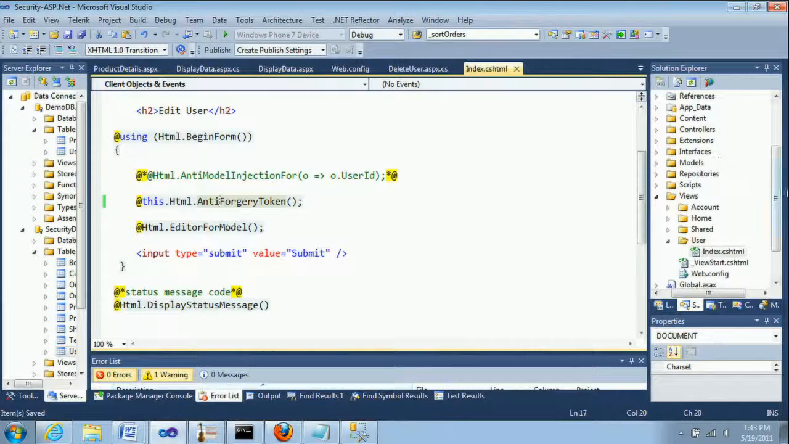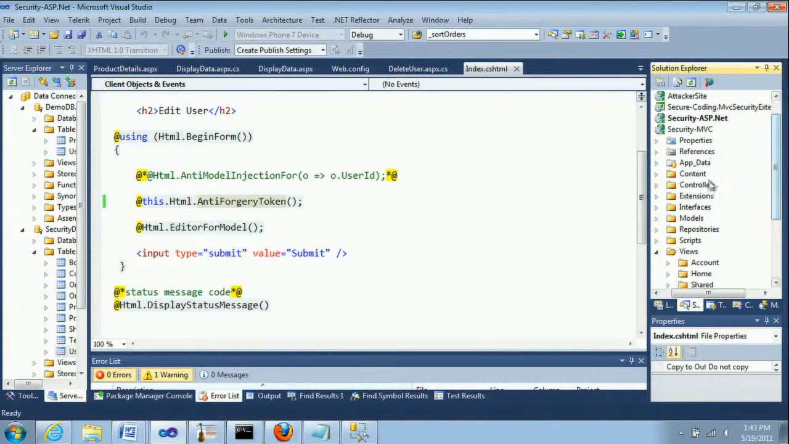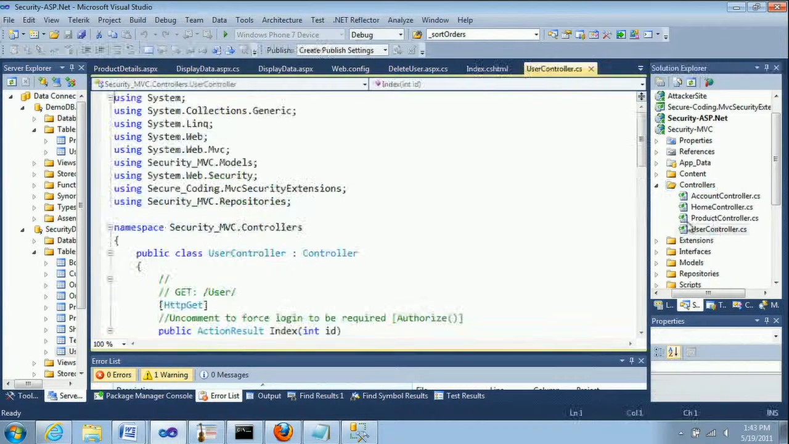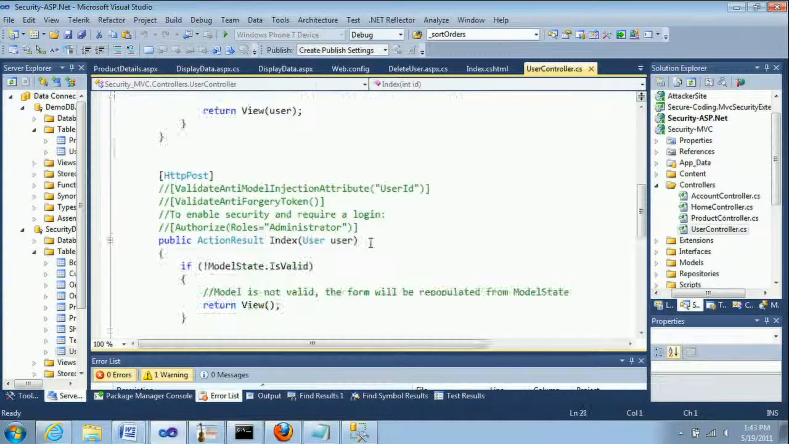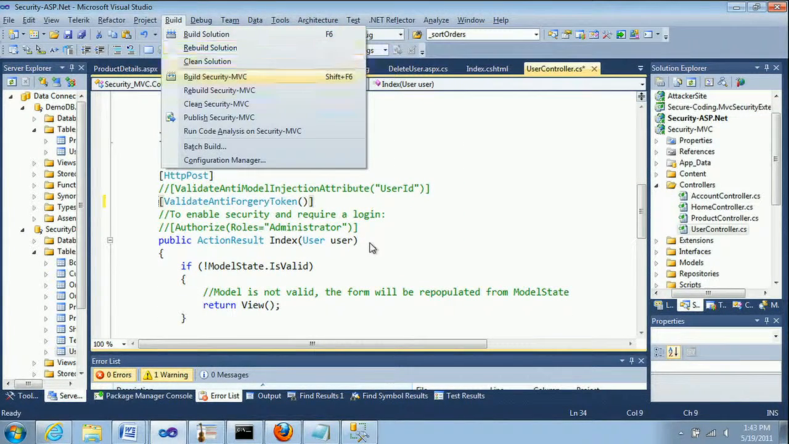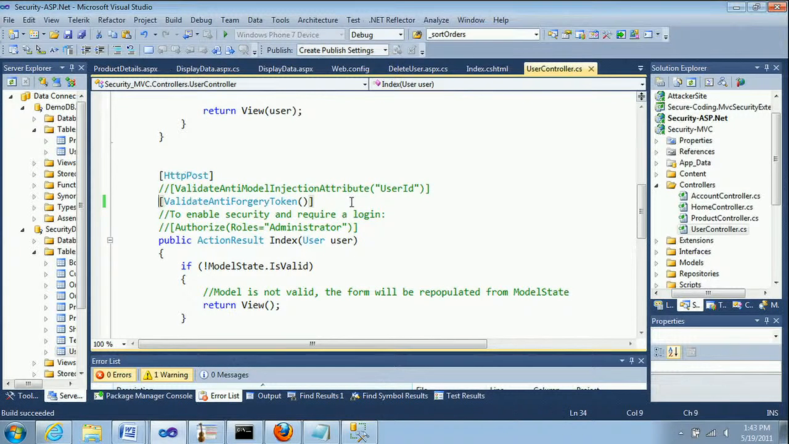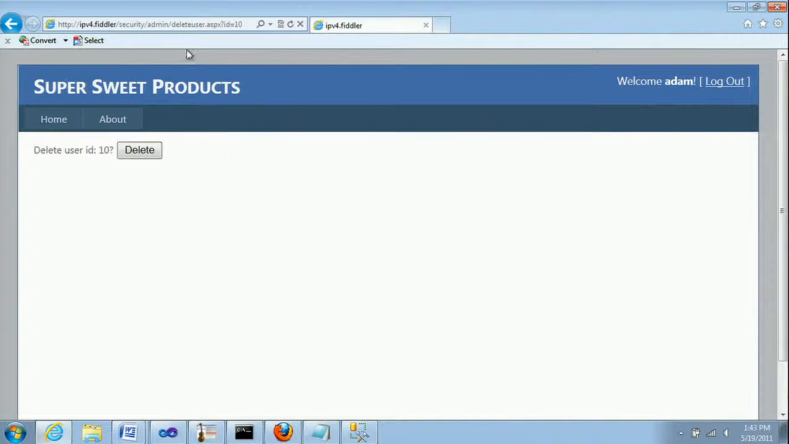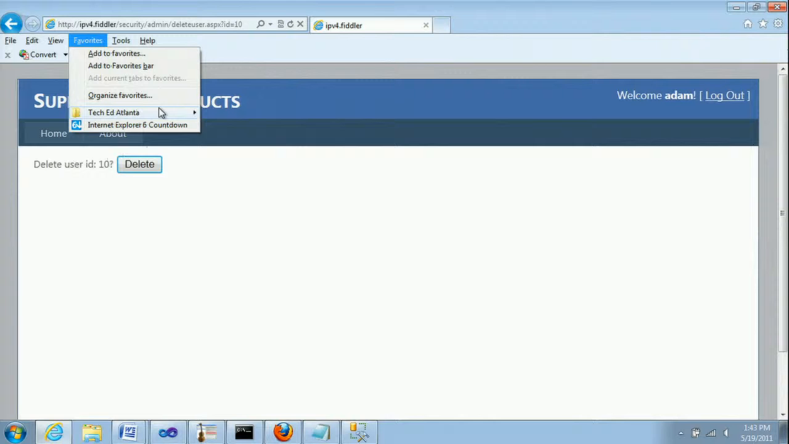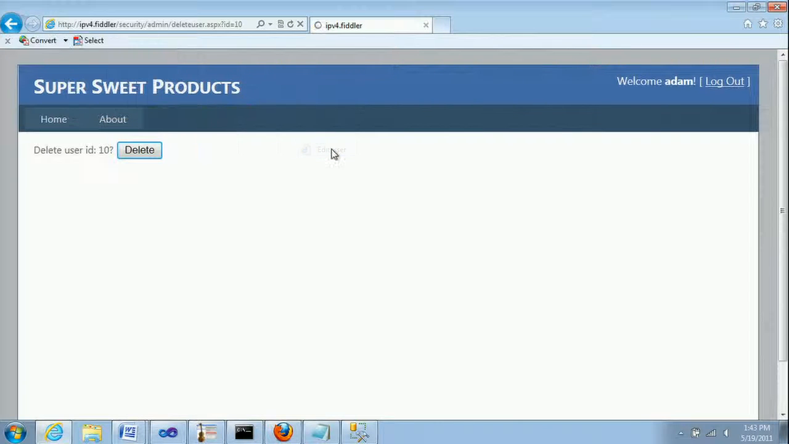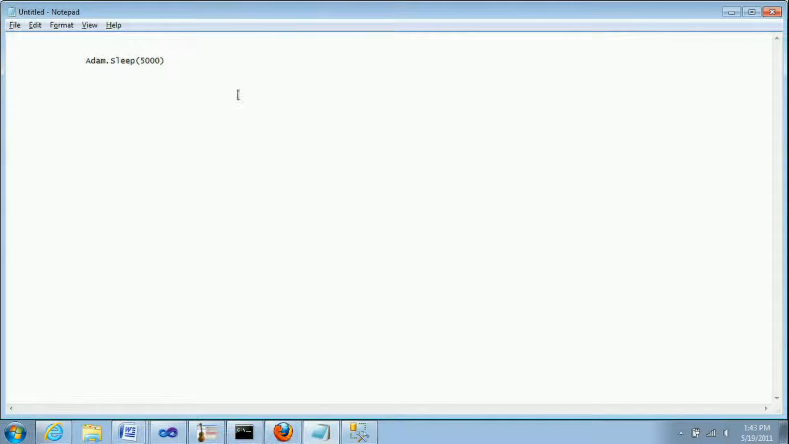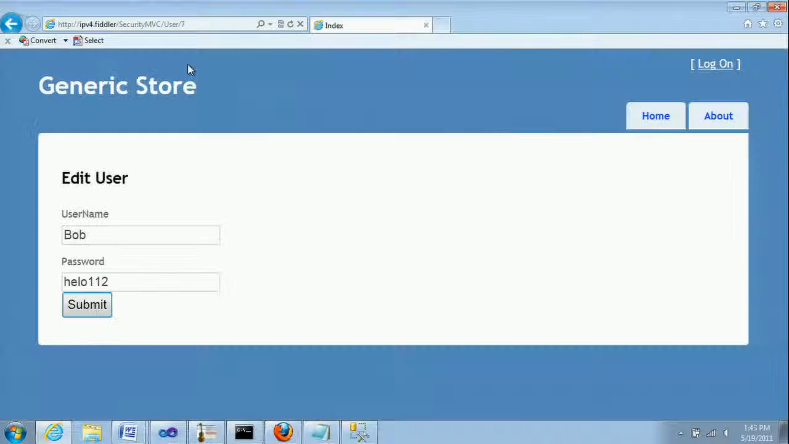Now, there's two components to this. We need to fix this here. And in our controller, we simply need an attribute, ValidateAntiForgeryToken. Now we notice when we load this page, there we go.